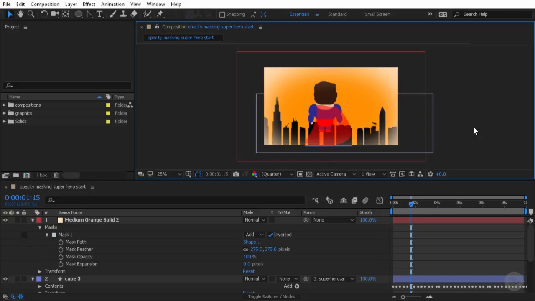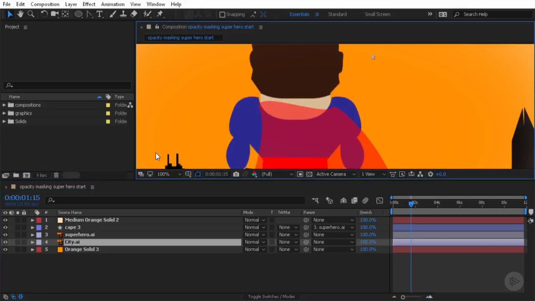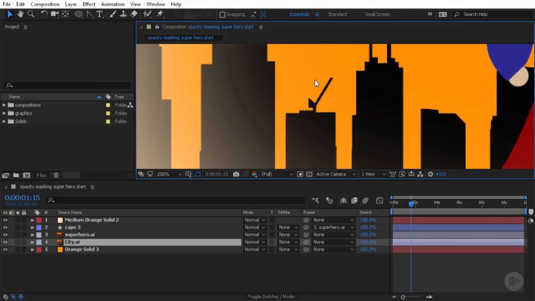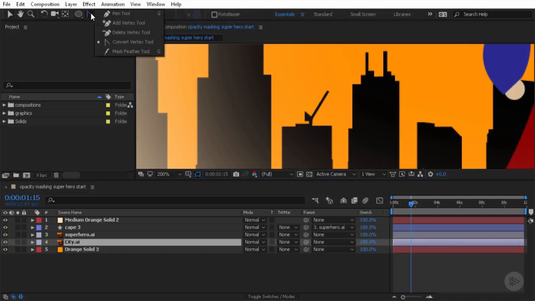Something else I'd like to show you is how you can mask with a little bit more precision than just using the ellipse. So let's twirl some of these back up and select our city this time. What I'd like to do is say maybe we don't want this crane on top of that building. So I'm just going to middle click to toggle the hand tool and then zoom in using the middle mouse wheel. And what I'd like to do is draw a little shape around this crane. So I'll come up here, and instead of using that convert vertex tool, we'll just grab the pen tool.